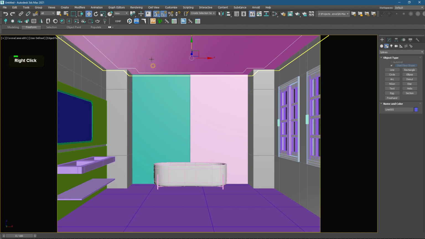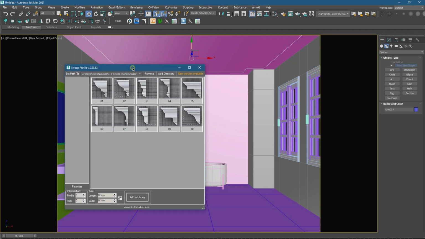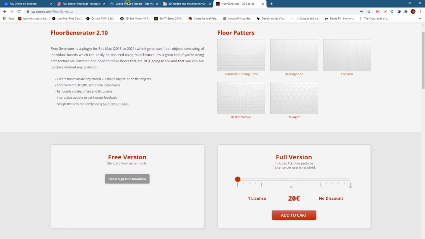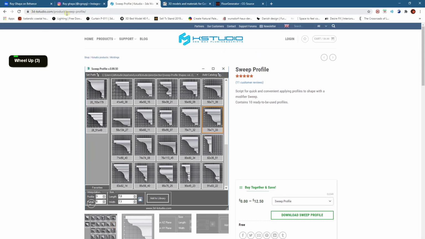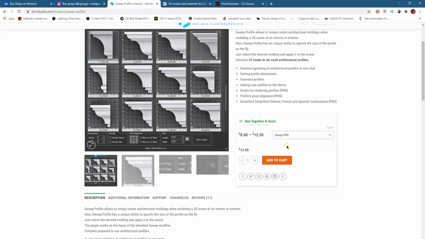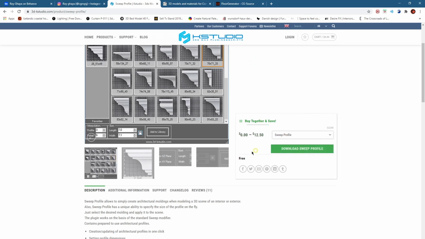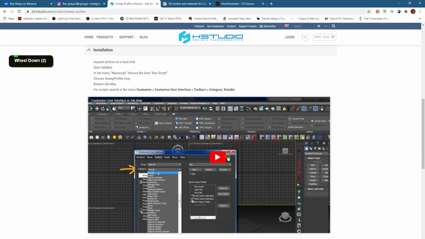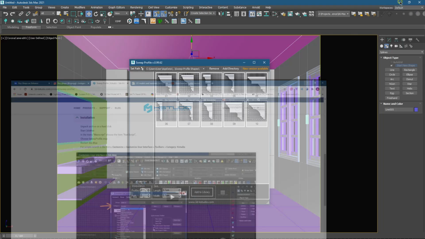Now we're gonna select sweep a profile, and if you do not have sweep profile installed, you can go to this link here, also linked down in the description. Download sweep profile for free, or you can purchase the pro version. And in support here you have a small video that shows you how to install it without any problems. It's pretty easy, it takes about a minute or so.